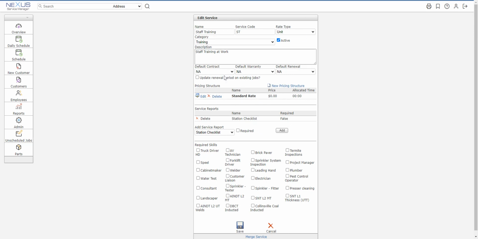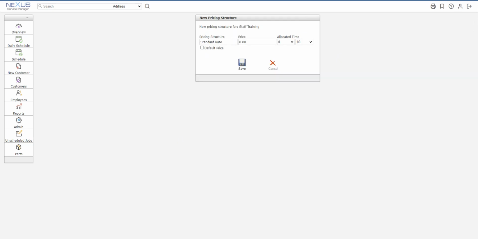You can add new pricing structures to this as well, choosing whether it's a standard rate, a discounted rate, and different times if different training has different timing allocations.